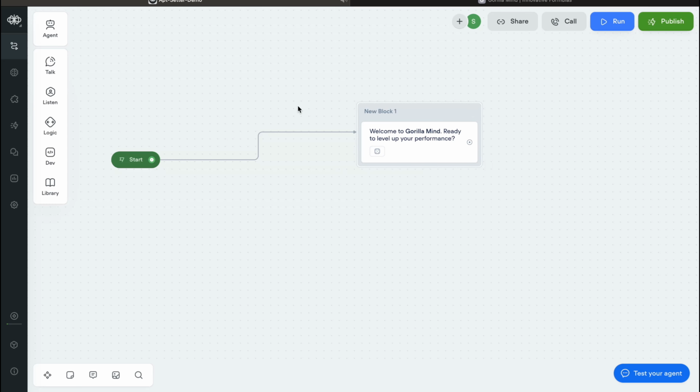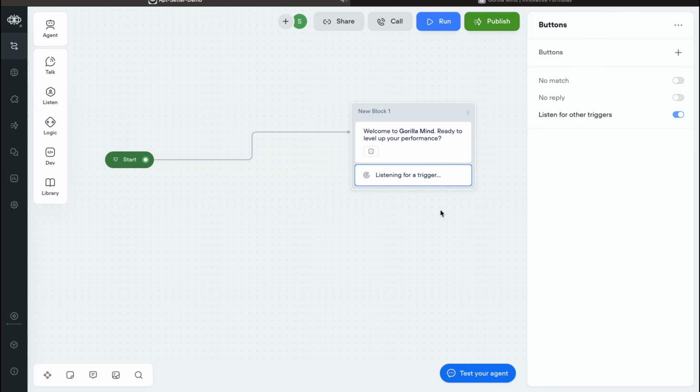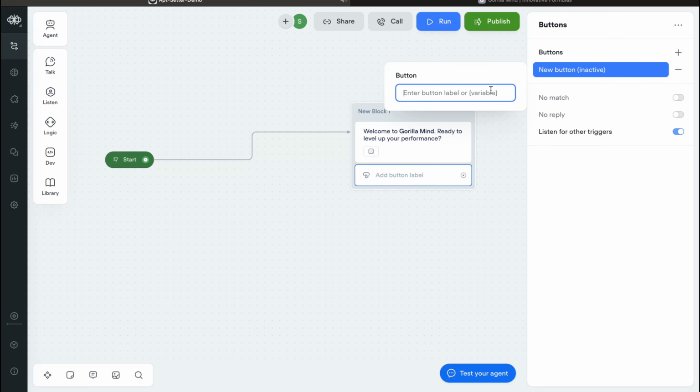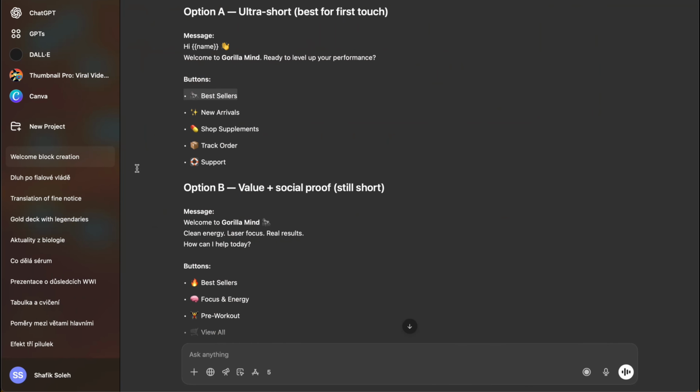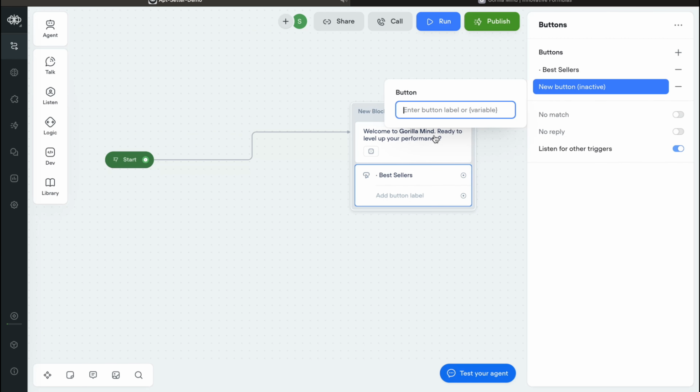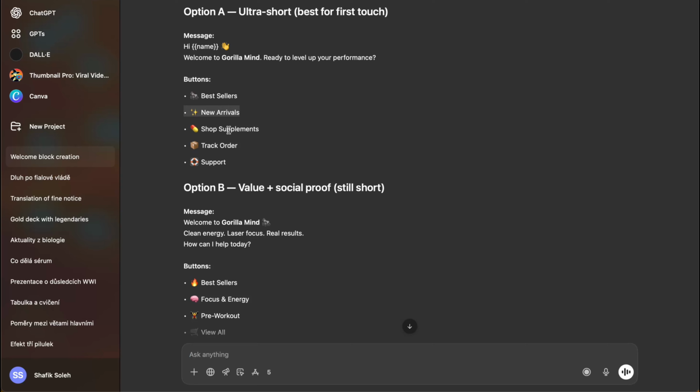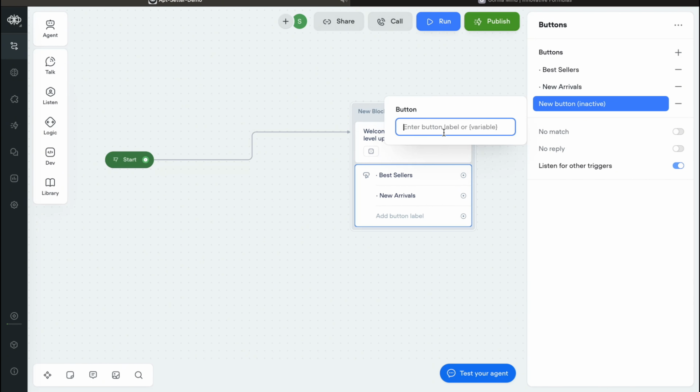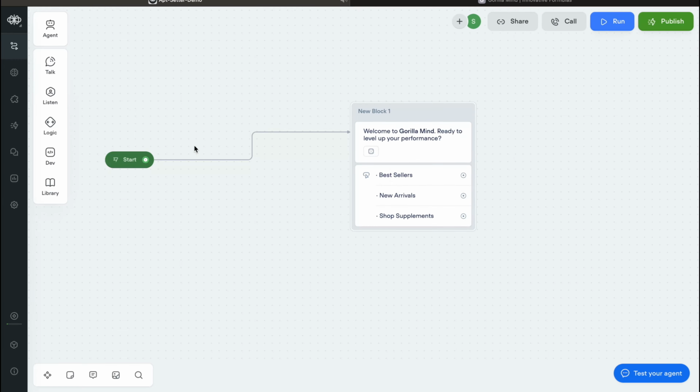And how? Super simple. We'll go to listen and buttons. Boom, place these buttons, go here. Now it's just a trigger, but we will do a button, bank, and I don't like the emoji, but this dot is kind of cool, so I'll just leave it there. New button will be new arrivals. Again, don't like the emoji that much. And then shop supplements. So yeah, pretty basic, I would say, for the buttons, but it's okay.